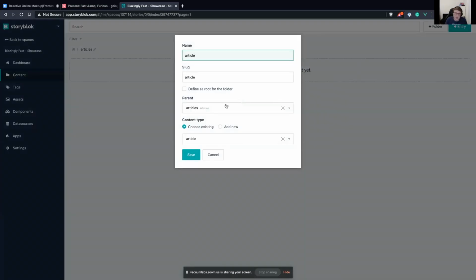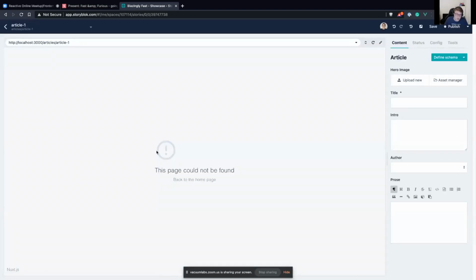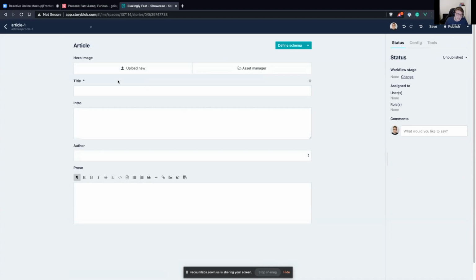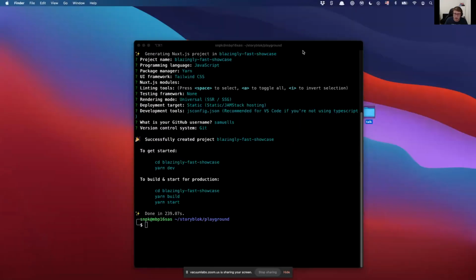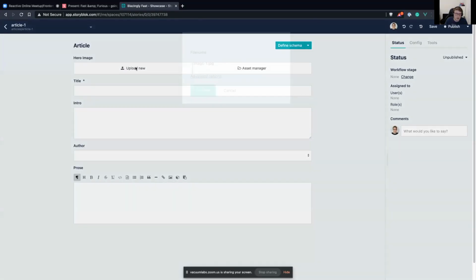So article 1, and basically save it. Of course, there is no visual preview for that, as I didn't create that. So then we can just hide it, and they can start creating the stuff. So for example, they can add some pictures. So let's add a picture here.